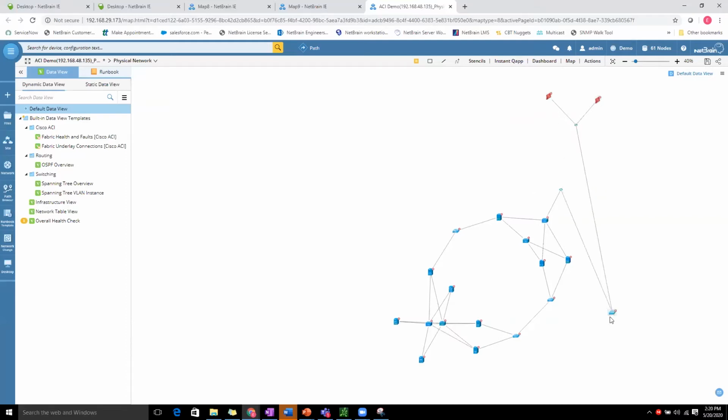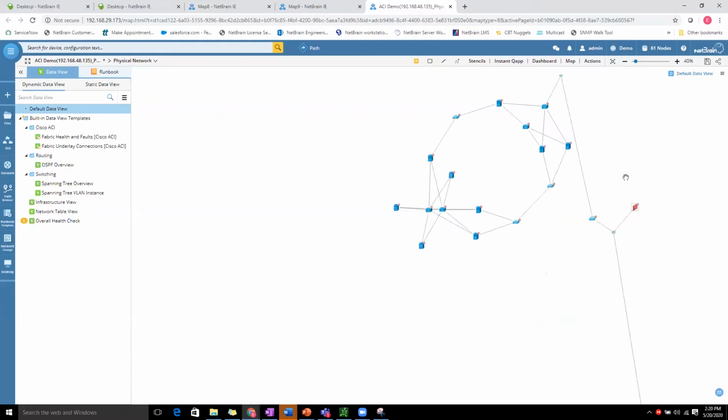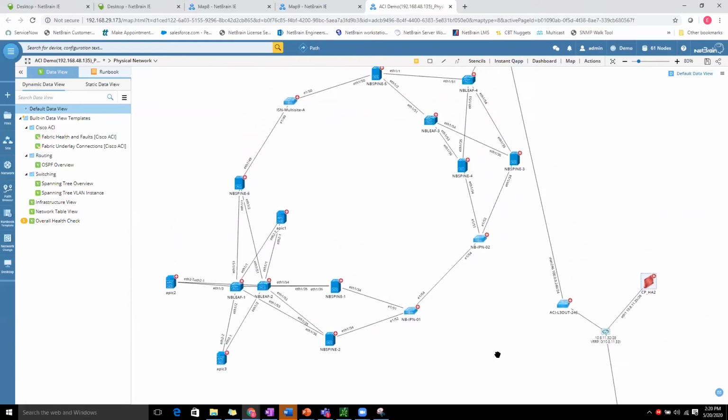So let's say, for example, if we wanted to drop this down here to the bottom, we'll be able to do that as well. I'll quickly just drag these here to the bottom. NetBrain allows us to do that. So we can just quickly focus on ACI specifically.